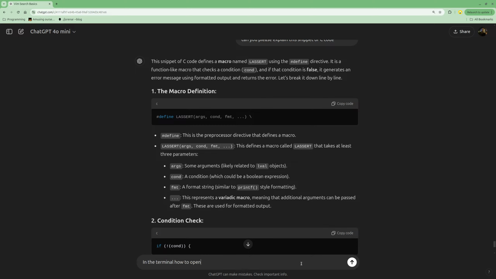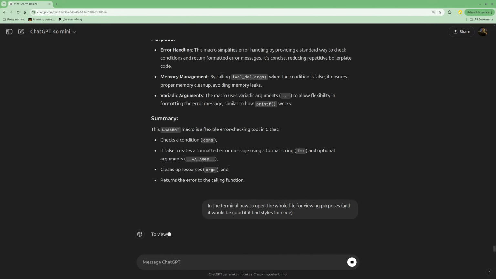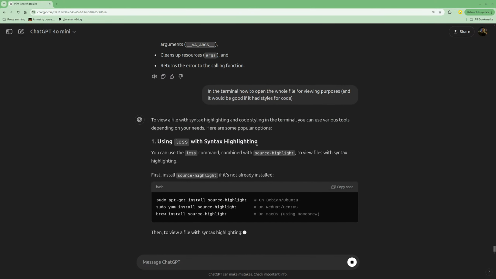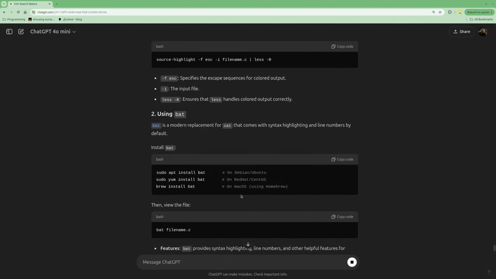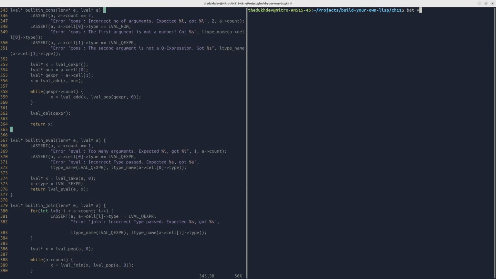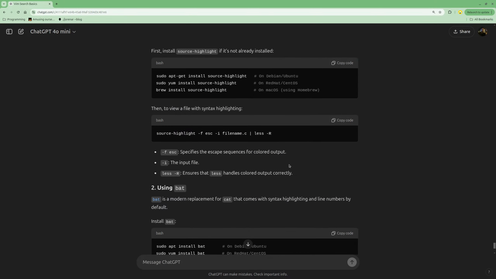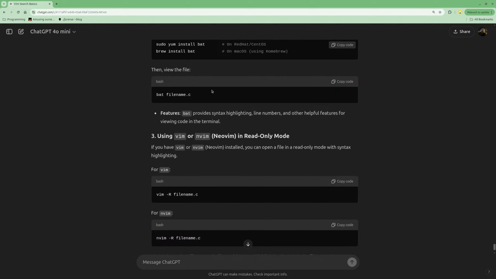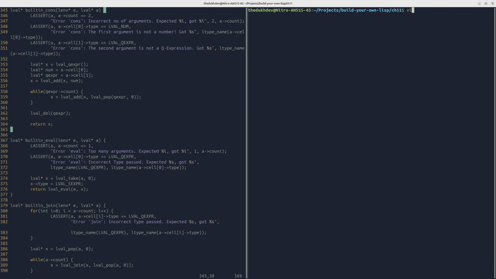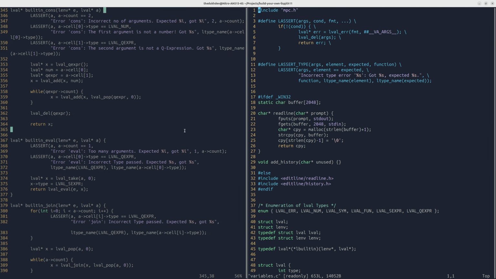In the terminal, how to open the whole file for viewing purposes, and it would be good if it had styles for code. But I will need to install this. But yeah, I don't have it. Do I have less? I do have less. Okay, I'm gonna keep it for now like this. Wait, I can open it with Vim. I'm gonna use this. Vim read only variables. Okay, now we have two of those guys.